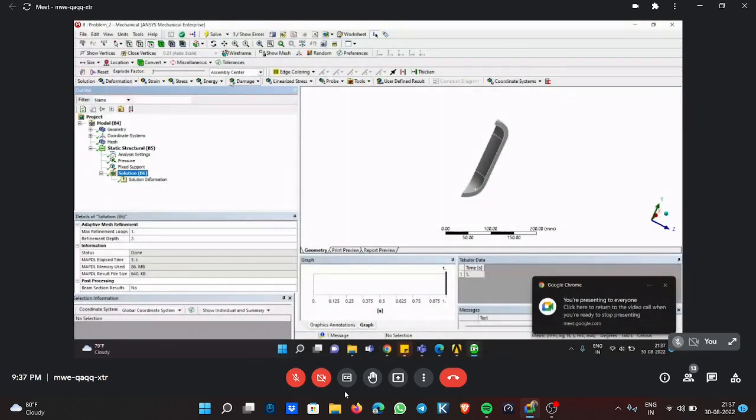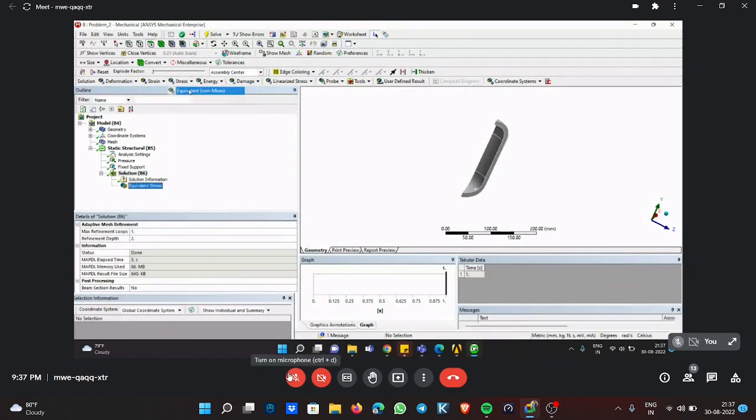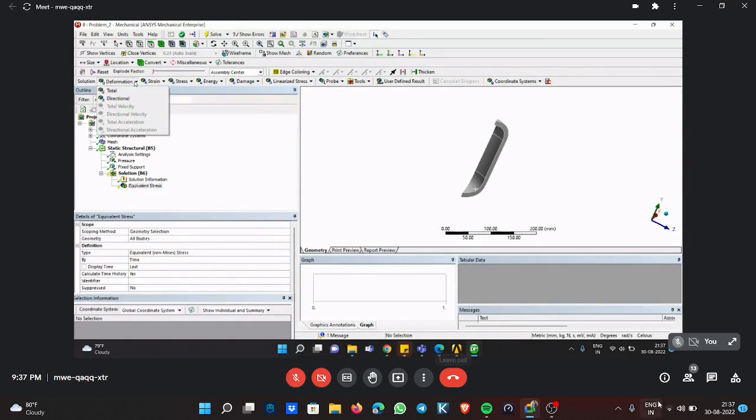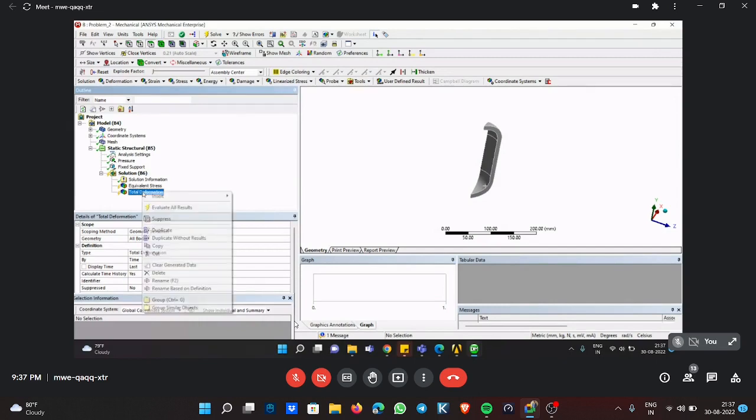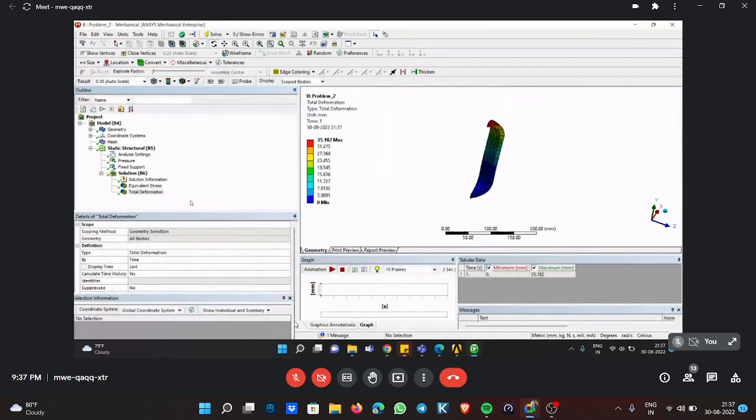So this menu. Stress, okay. That is stress, and second is deformation. Now I will select total deformation, because I have applied pressure in all the directions, basically X, Y, Z. So it's like in isometric form I have applied. That's why I'm interested in total deformation instead of directional deformation, right? Then I will simply right click and say evaluate. I will get this nice result.